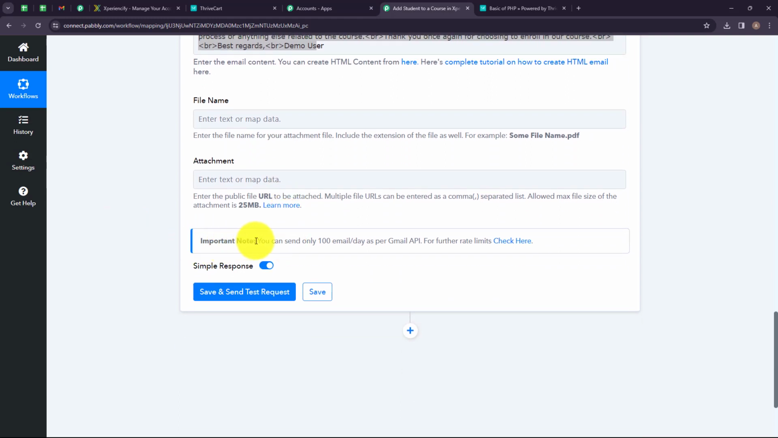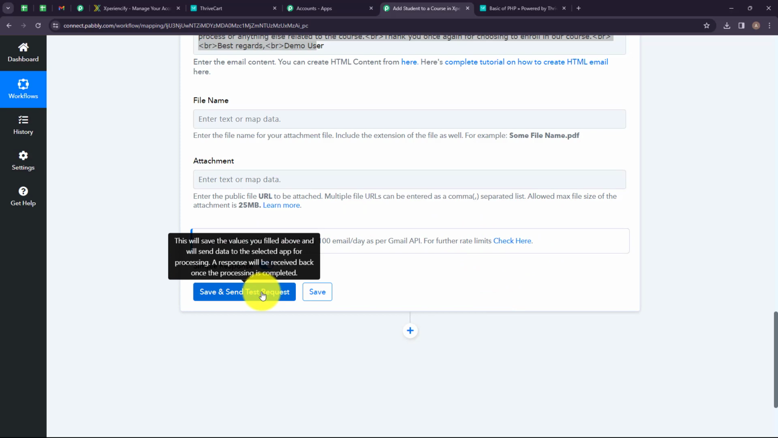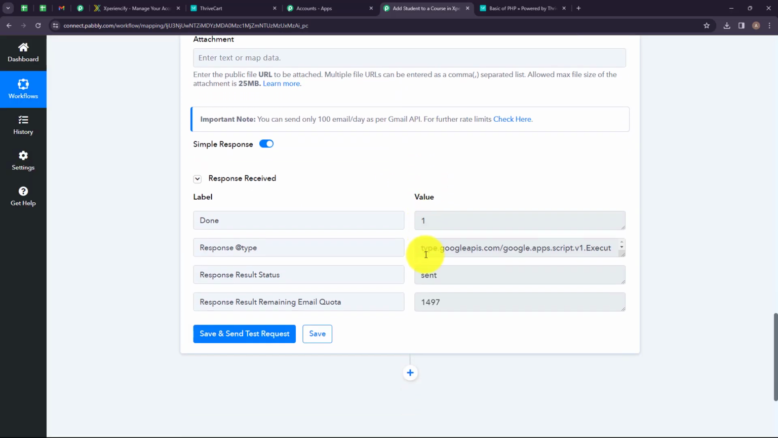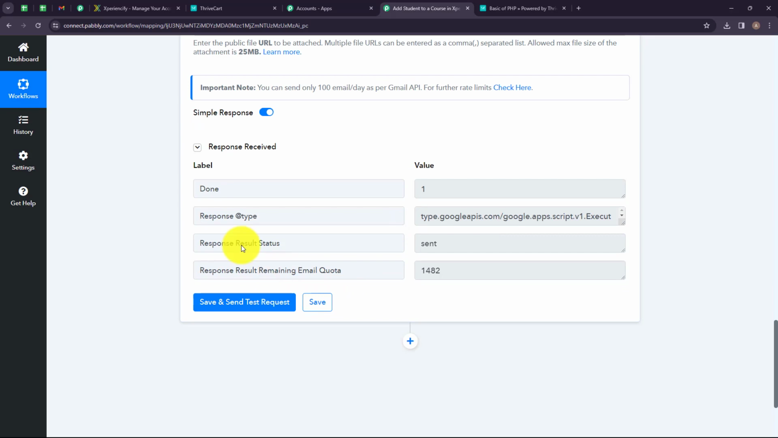And there is an important note over here. You can send only 100 emails per day as per the Gmail API. For further rates limit, click here. After that, let's click on save and send test request. So as you can see over here, we have received a response and the result status is sent, which means we have successfully sent an email to our student. So I'm going to check my email now.